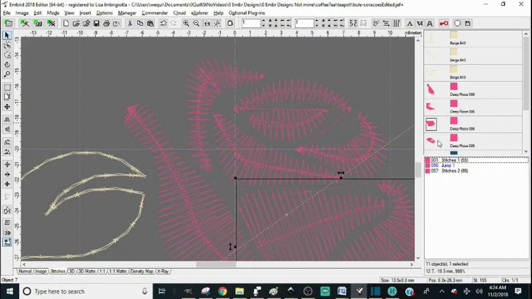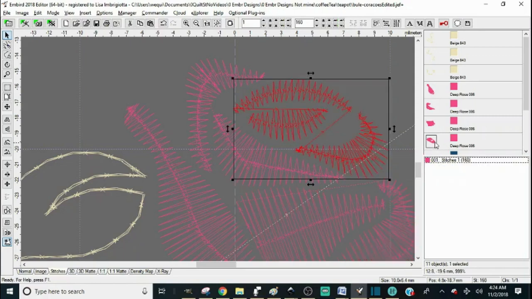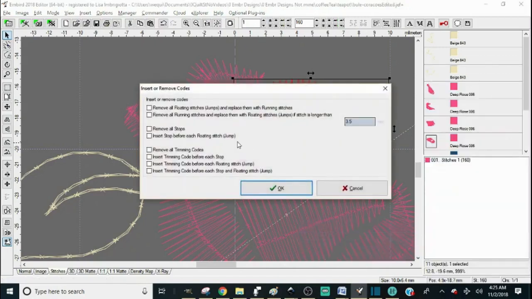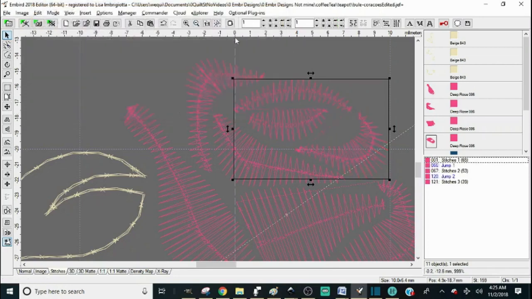Now this one, that's those two. Okay, this one, I'll just do the same. Insert, remove codes. 3.5. And that one changed too. And the stitches all stayed good.